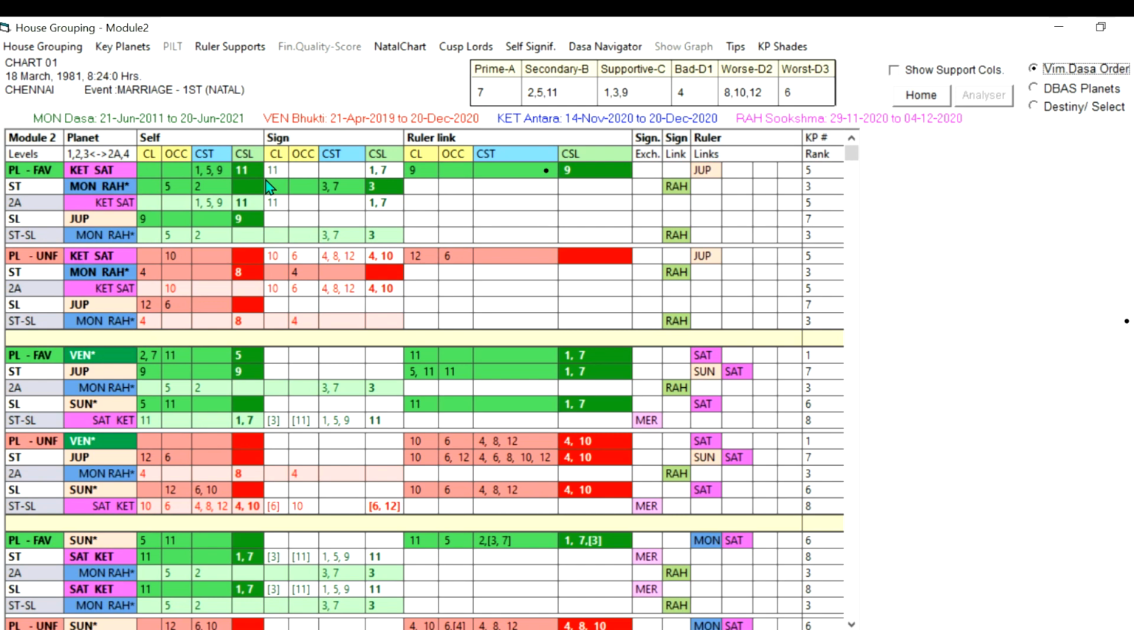Apart from that, importantly, sign link, sign exchange, and ruler link are all special features, additional tools in the house grouping tables of the EPS system, so that each planet's favorable strength and unfavorable strength, without missing any signification, we can easily identify. For that reason, the key planet shades will play a major role. It will be more useful in identifying each planet's strength. I think you are able to understand this.